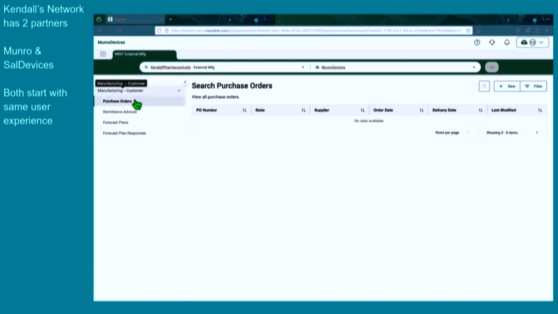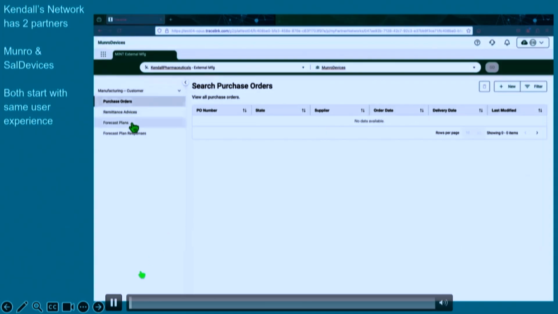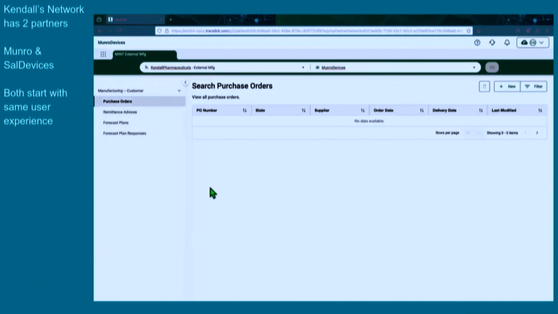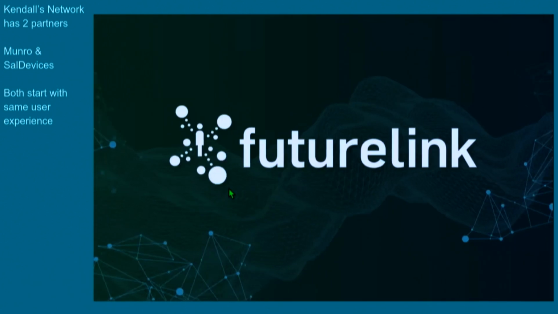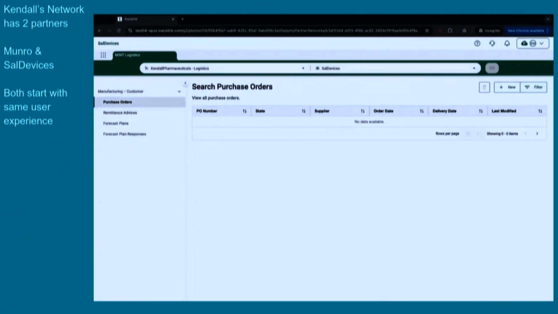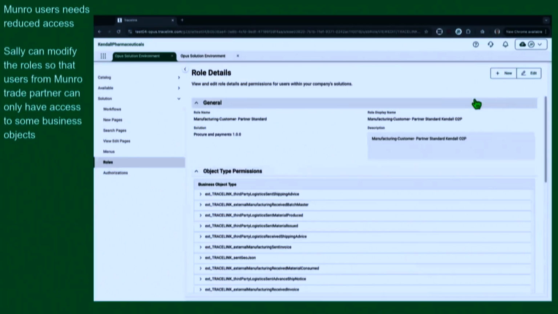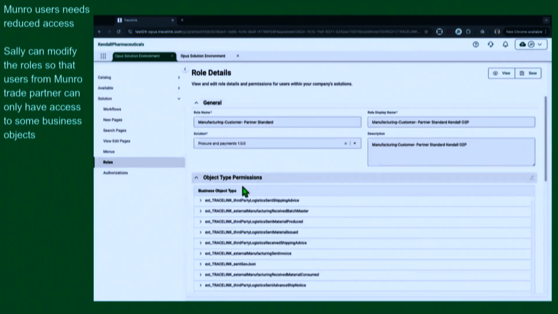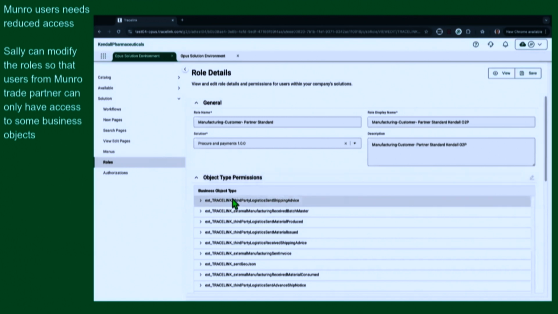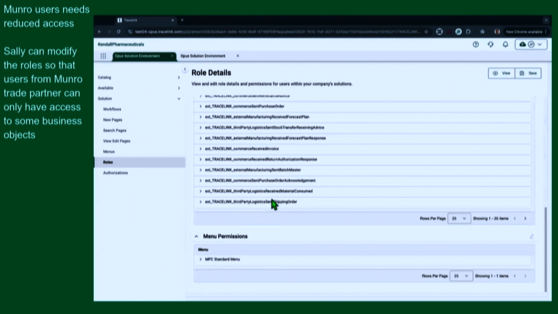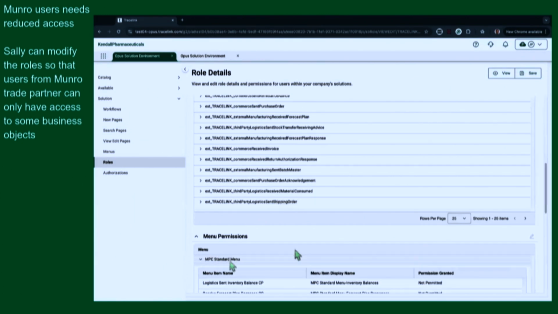So now what you see here is that this is Munro, who's logged in and started with the standard menu they got from the solution. You see all these menus over there, and then there's another partner, Sal Devices. They also see the same menu. Now what Sally is going to do is open the roles, and right in the roles, she can see all the menu permissions.